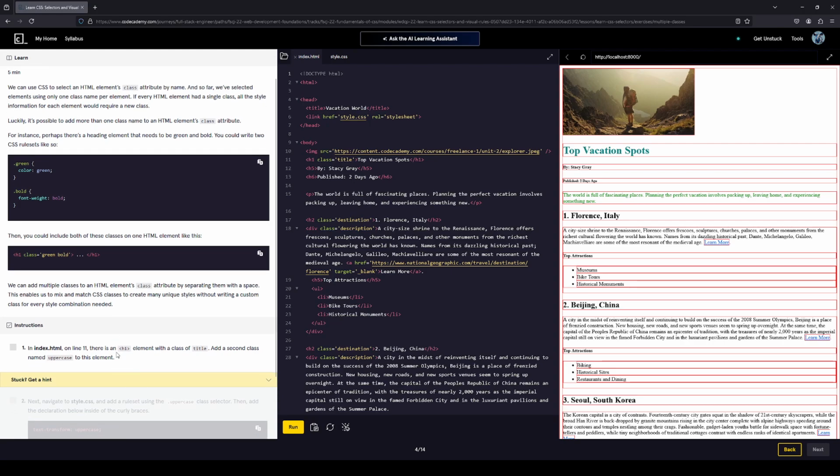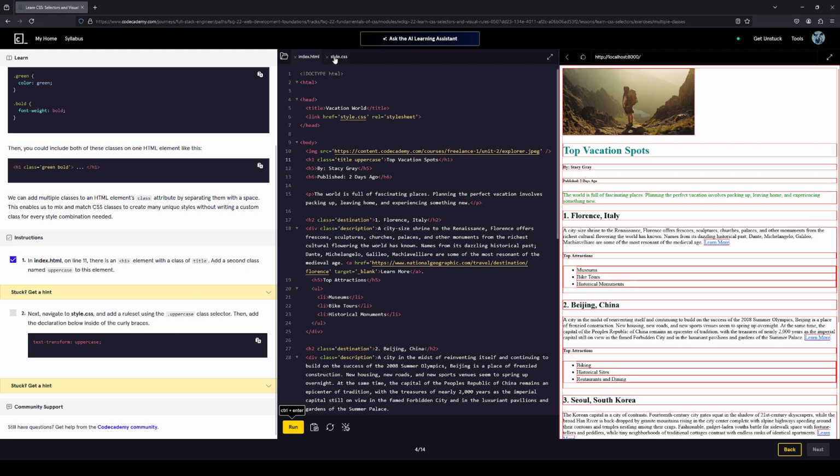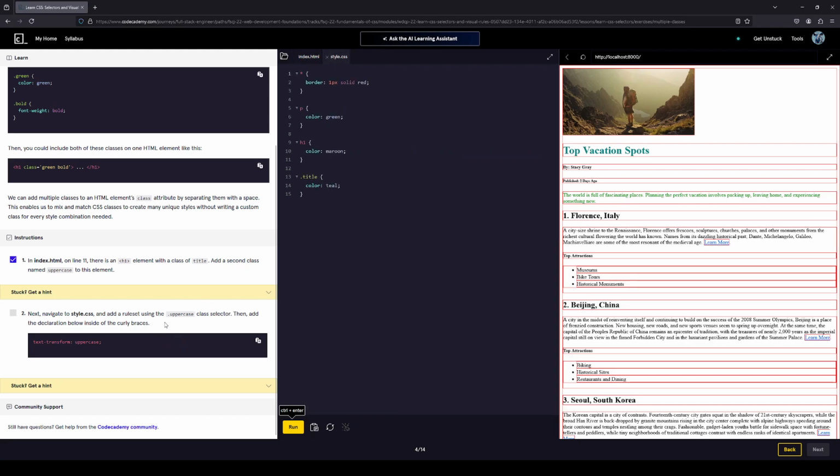In index.html on line 11, there's an H1 element with the class of title. Add a second class named uppercase to this element. Next, navigate to the style CSS and add a rule set using the .uppercase selector, then add the declaration below inside of the curly brackets. Boom.